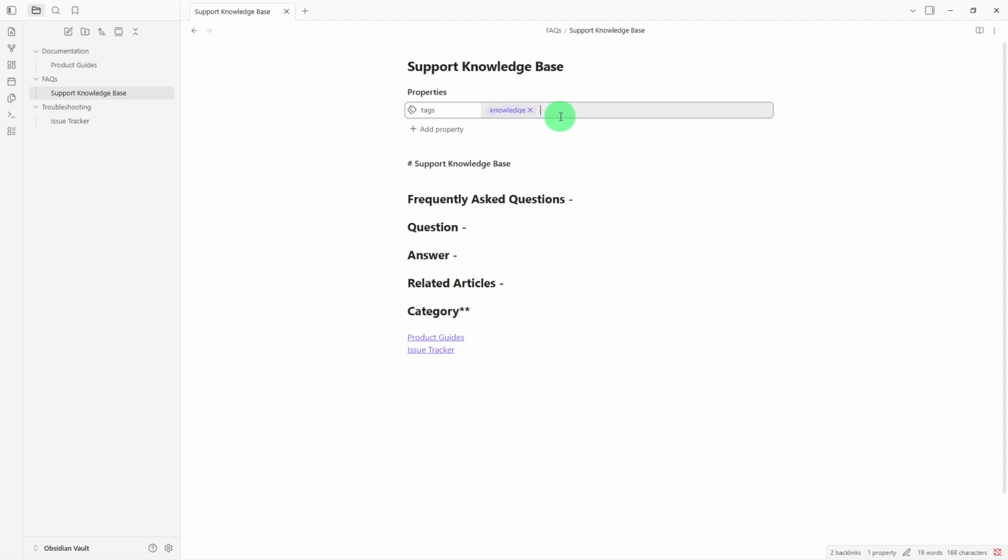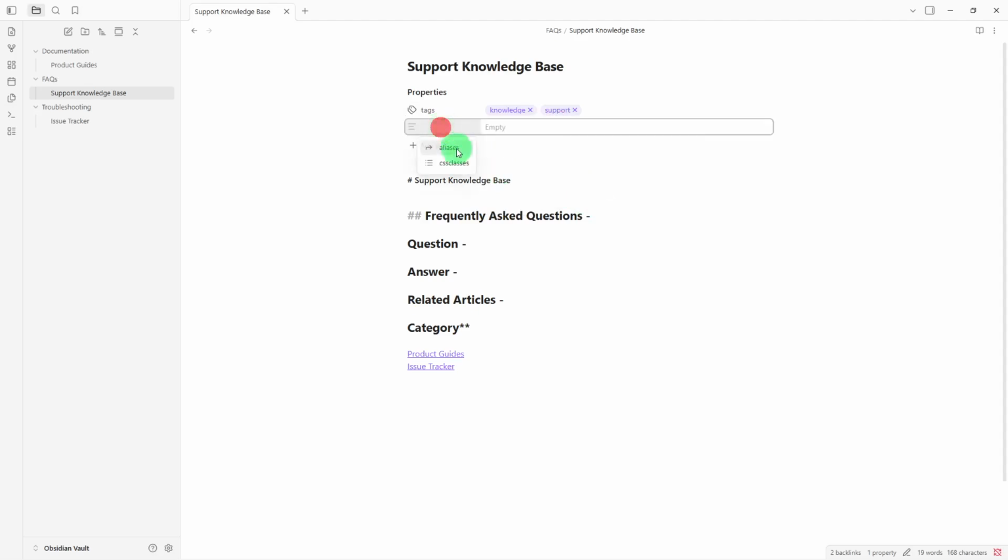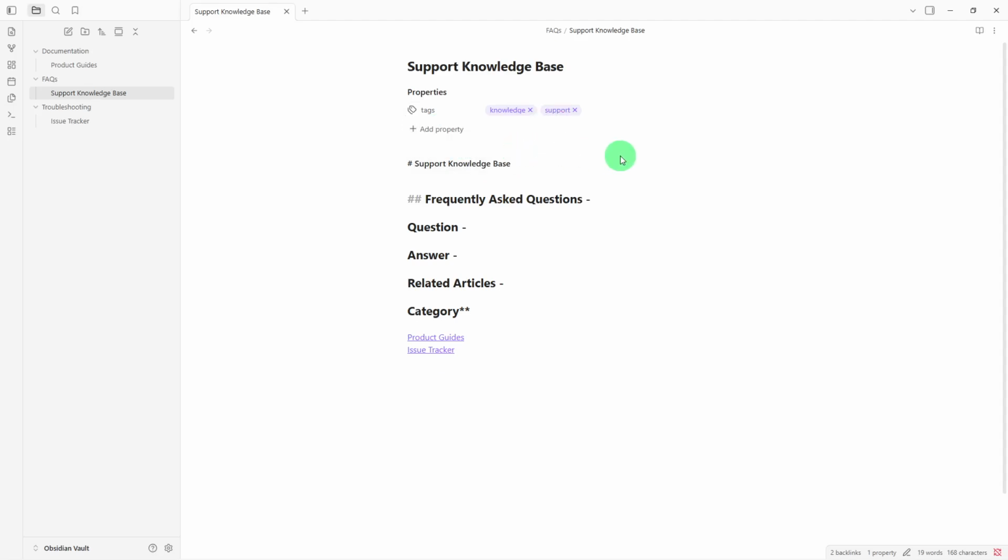Tags are another simple but effective organizational tool. Inside any note, you can add hashtags like #FAQ, #troubleshooting, #documentation, or #support. Clicking on a tag instantly shows you every note that shares it. Use tags for broad categories that cut across folders, such as #urgent or #billing, so you can quickly pull up every high-priority issue regardless of which folder it lives in.